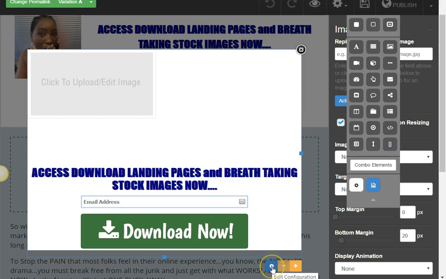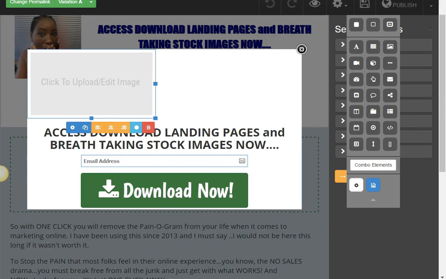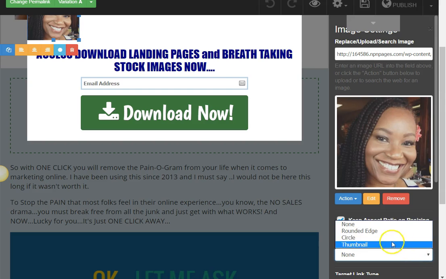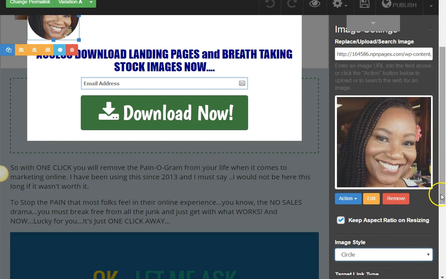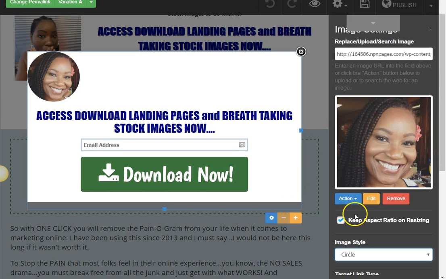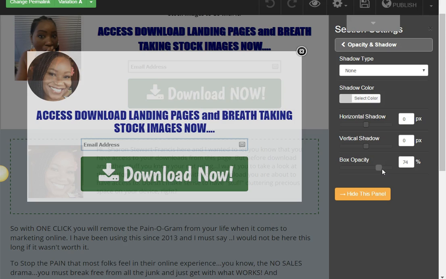What I also like to do sometimes too is change it to like a circle. Yeah, so I think that looks a little bit different. Change it to the circle, and what I like to do here also is I like to make it a little bit more opaque. Not so opaque. A little bit opaque, like you could see through it a little bit.